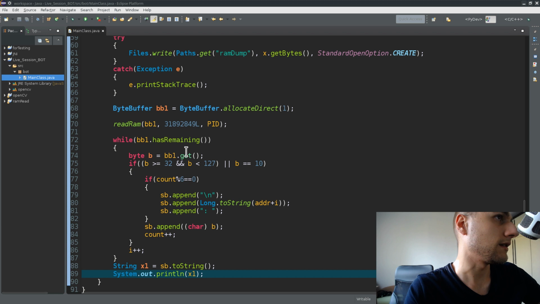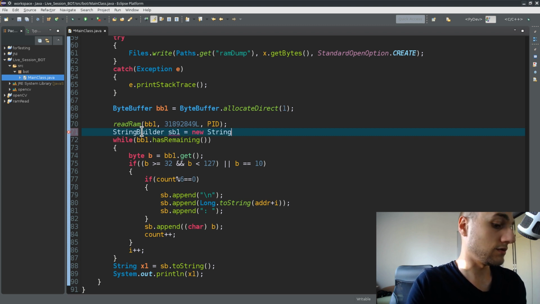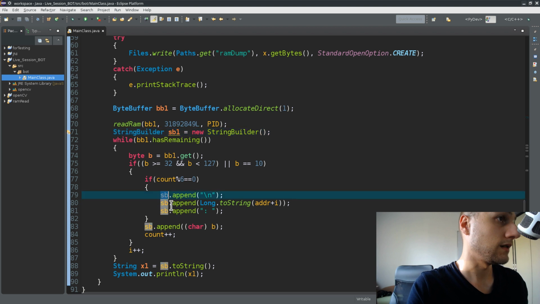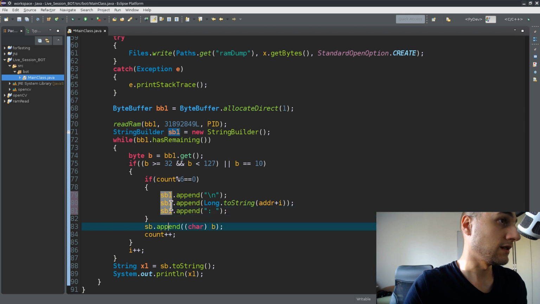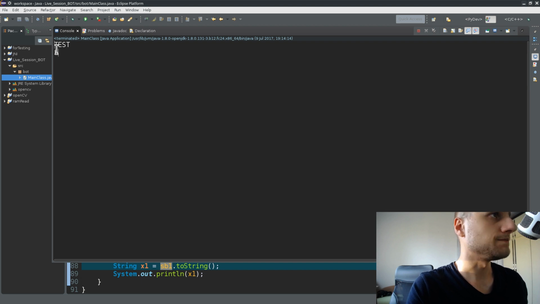Oh, wait. Where's the string builder? Oh, my God. Oh, yeah. Yep, I see the problem. So this could be it. String builder sp1 equals new string builder sp1, sp1 sp1 sp1 sp1, sp1, and there we go. Voila, there's B.